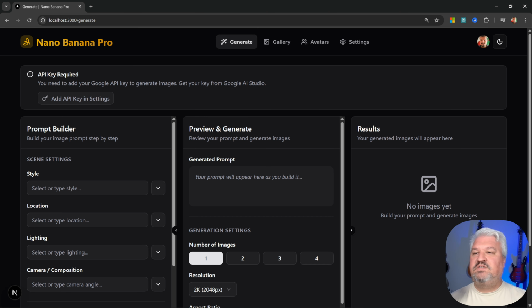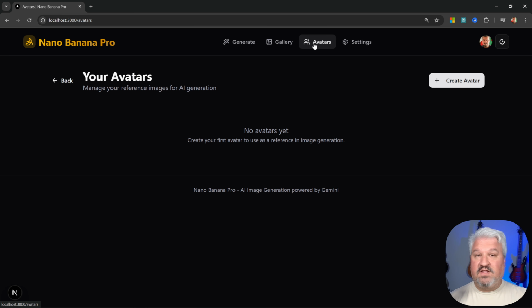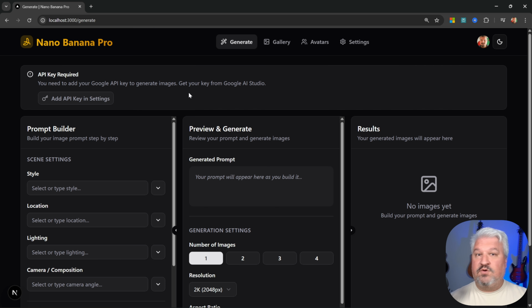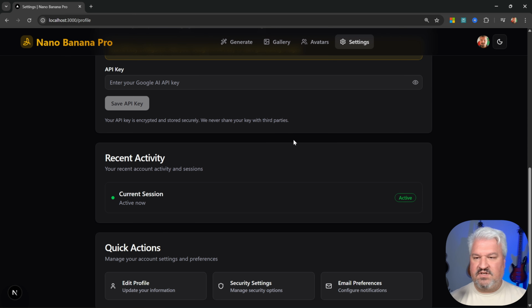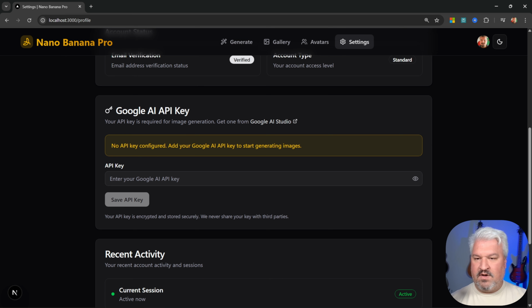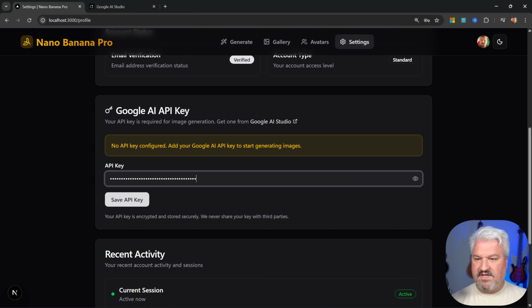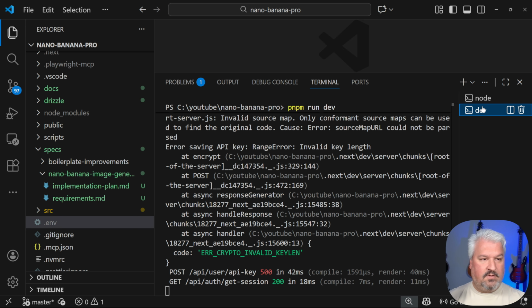Awesome. So let's see what we have here. We have our gallery page, which says we don't have any images yet, which is correct. We haven't created any avatars yet, which is correct. And we have settings. I also noticed that on the generate page, we have this button to add our API key. So let's actually do that. So on this page, let's go to our Google API keys. Then I'm going to copy my API key. Let's paste it into this field and let's save this. So saving the key actually failed. And if we have a look at our dev server, we can see this error message.